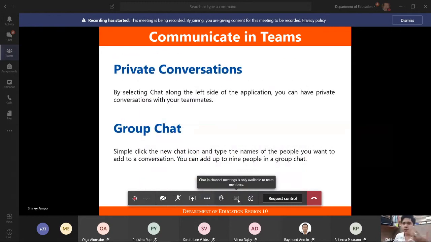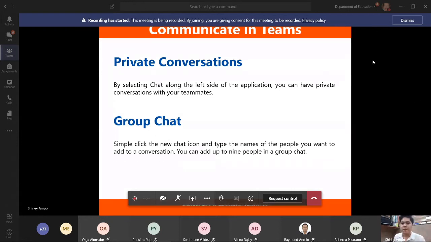Aside from that, we can also do private conversations, which I've mentioned earlier. No, we can just select the chat icon on the left side of the application, then have private conversations with our teammates or our colleagues. In our case, ito pong team na to, I think all of us are loaded into it. So, pwede po tayong mag-message kahit nasa, for example, Osamis ka, tapos you want to chat someone from Bukidnon, we can do that here in Microsoft Teams. Then you can also do group chats if you want. I'll show that later kung paano tayo gumawa ng mga group chats.